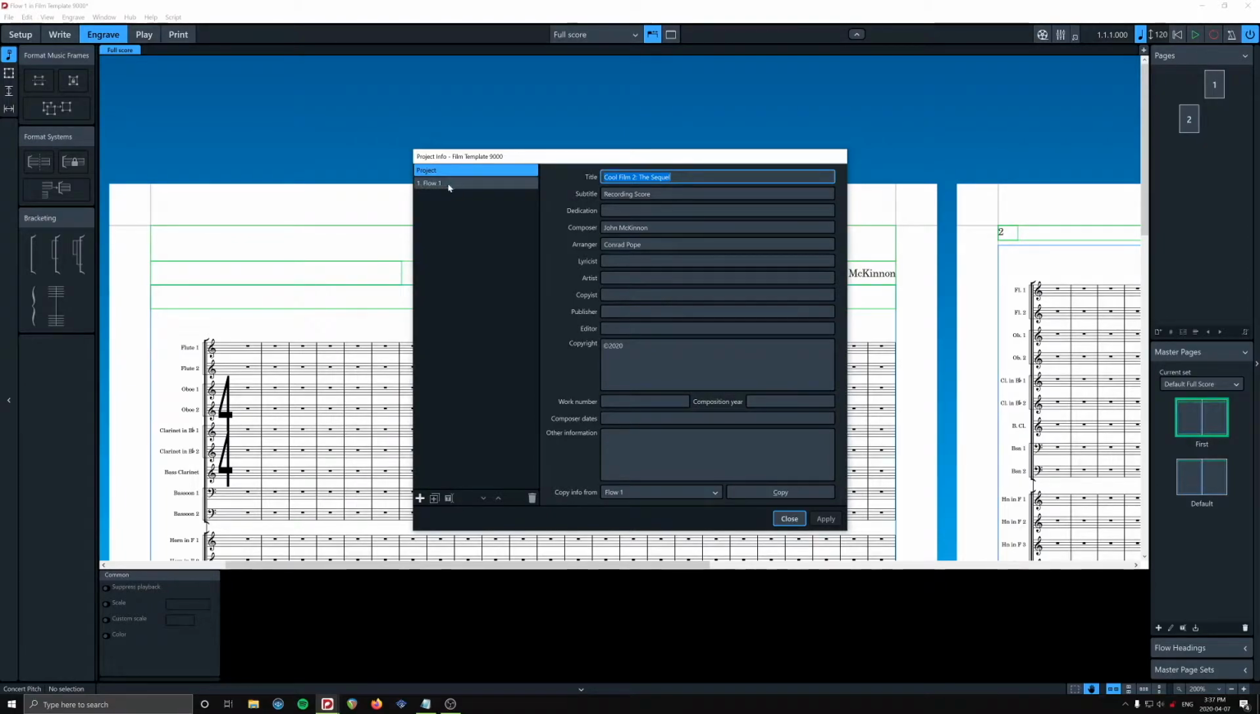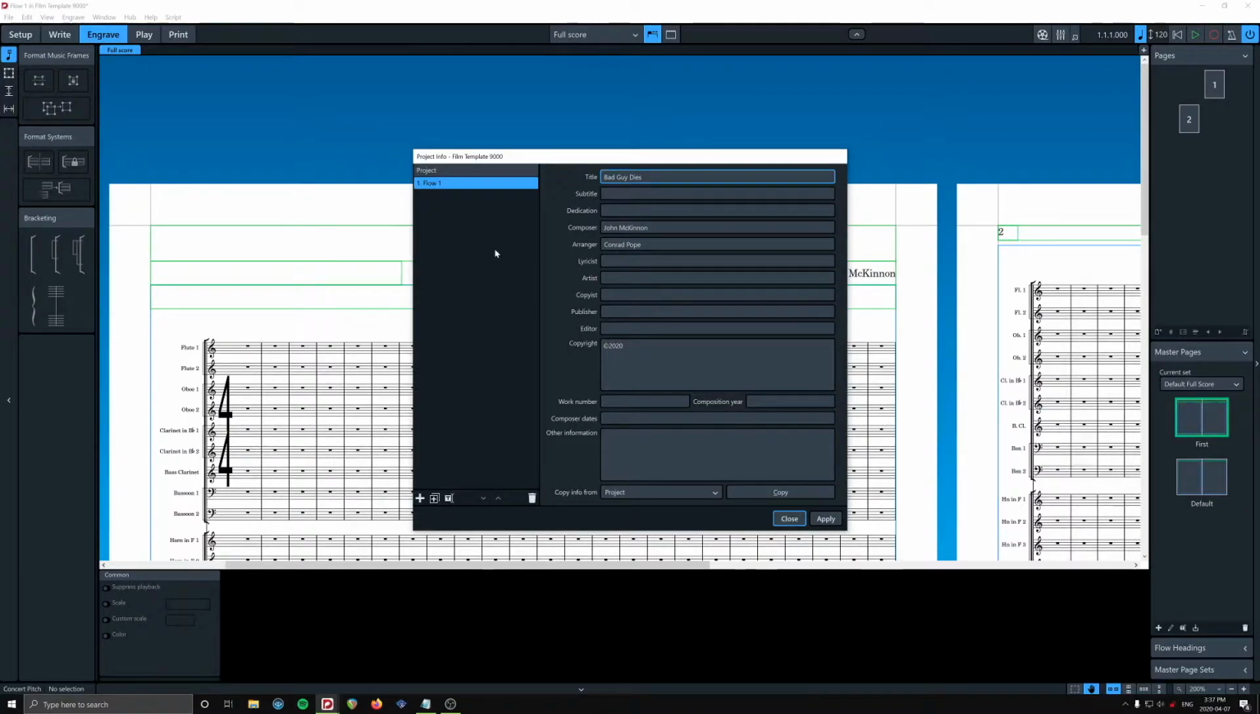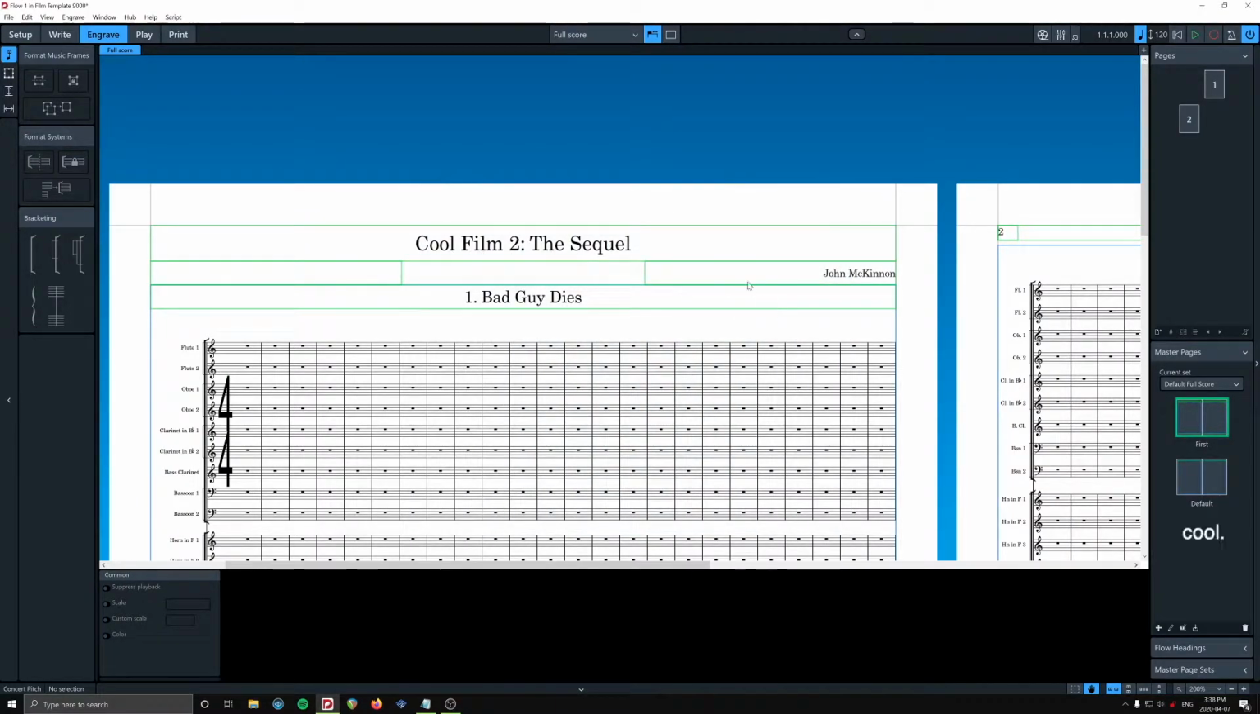Now, there's one more thing. We're going to go down to flow 1. This is the first song in the project. And we're going to copy info from project. Great. However, we're going to immediately make a change. We're going to change the title because the title will be the first cue title. So we don't need the recording score subtitle thing. This is Bad Guy Dies. Bit weird for that to be 1M1, but whatever. And that's all we need. Okay. Great. So when we close this, hey, cool.